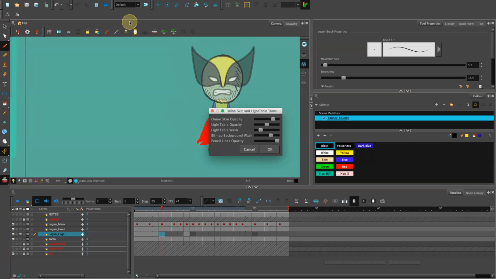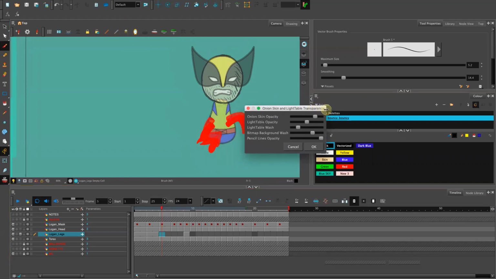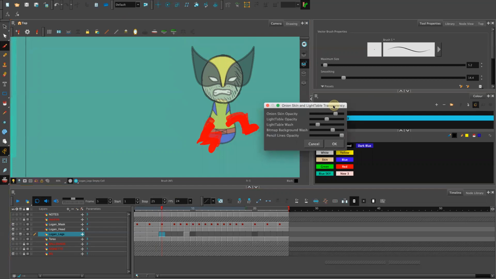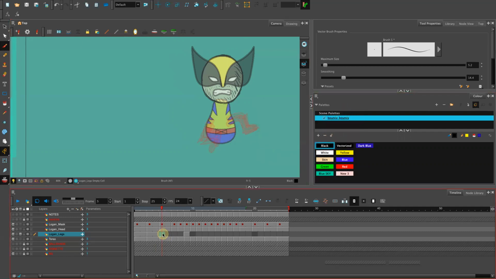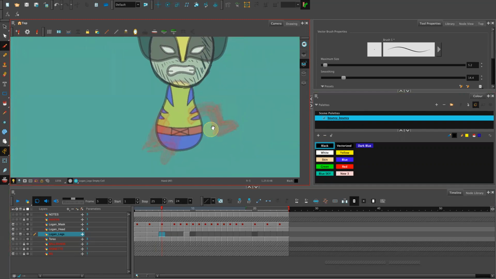Oh, it's right here. So many buttons to press. So you can tap on onion skin and light table translucency, transparency. There you go. And you can say your onion skin opacity should be lower. There you go. I like that. It's easier to look through, and I can hit OK. So, before I discovered that, I was lost for a while.